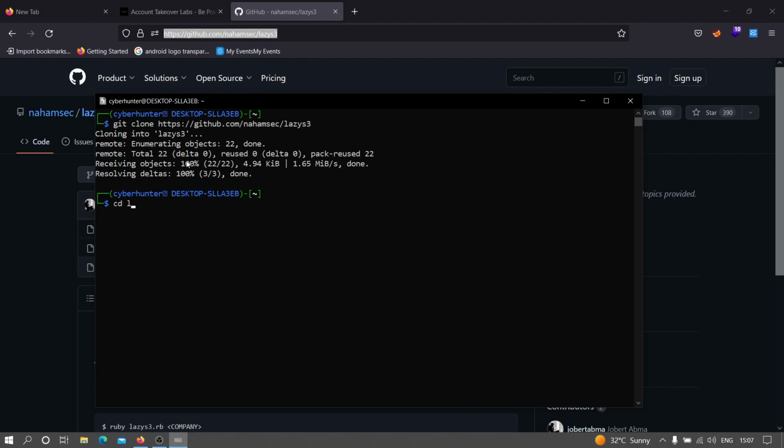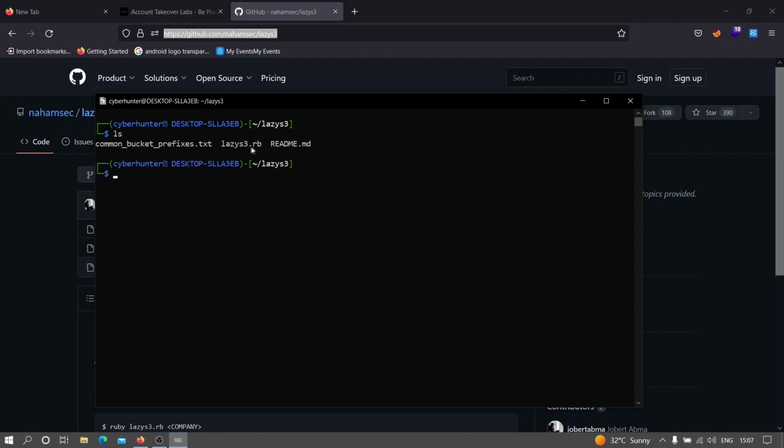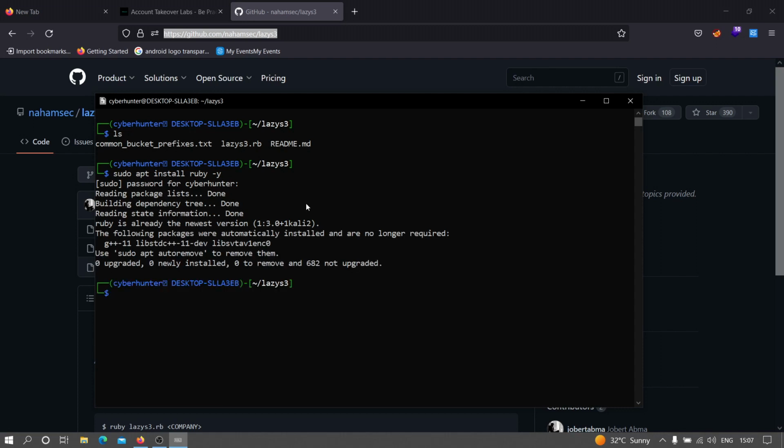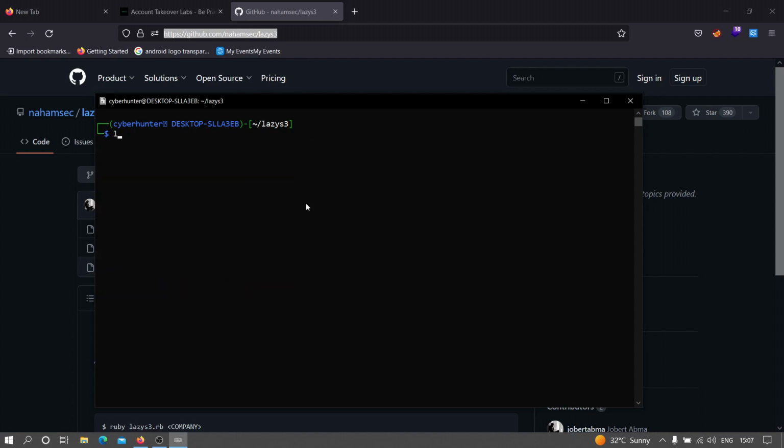And now we need to move to this directory and let us see the file. As you can see, the file is .rb, which means this file is written in Ruby. Ruby is a programming language, so we need to install Ruby on our machine. To do this, we can just type sudo apt install ruby -y. Specify your root password. As you can see, in my case Ruby is already installed, but in your case it is going to take some time depending on your internet connection speed. Now finally, we have everything set up, and now we can use this tool.